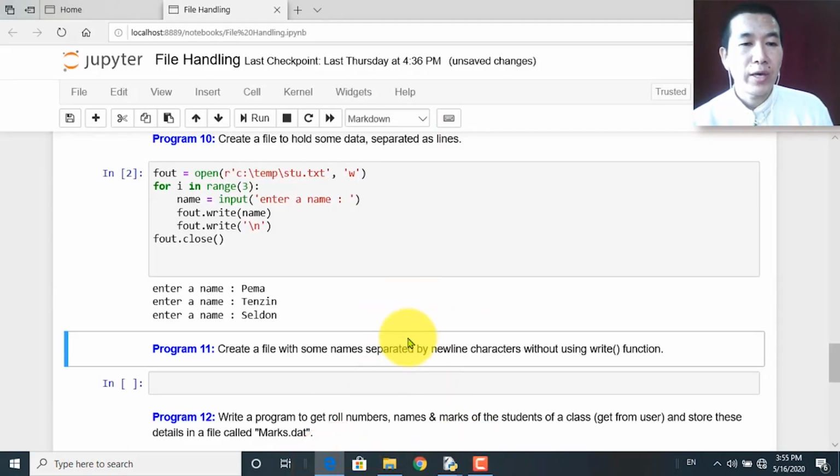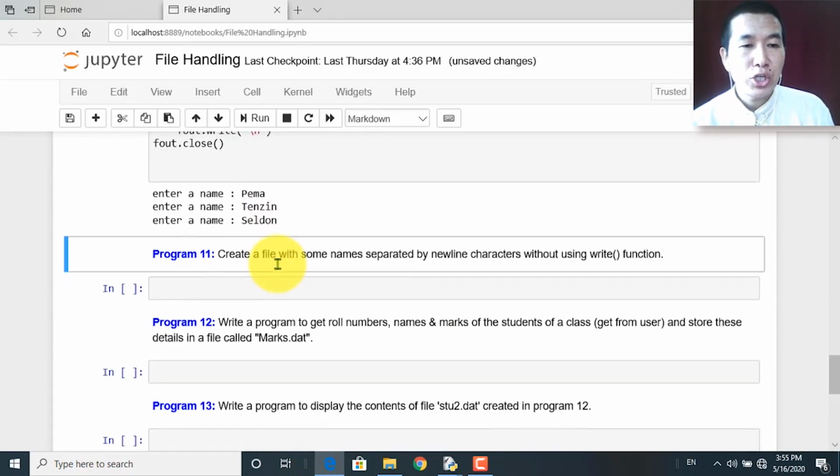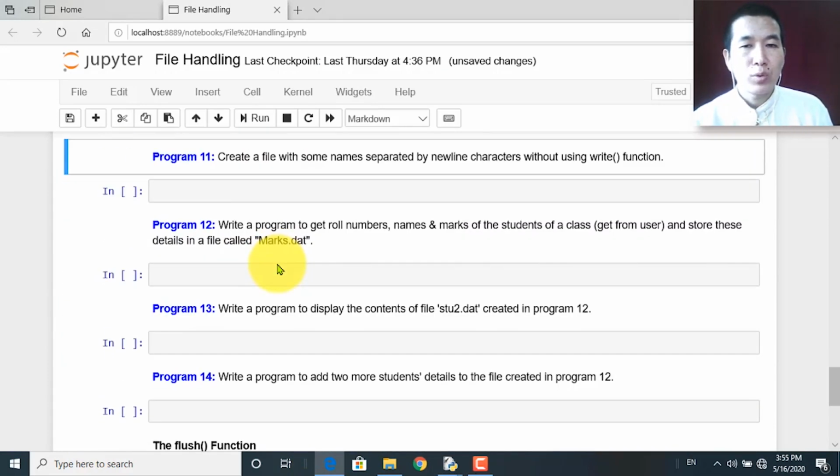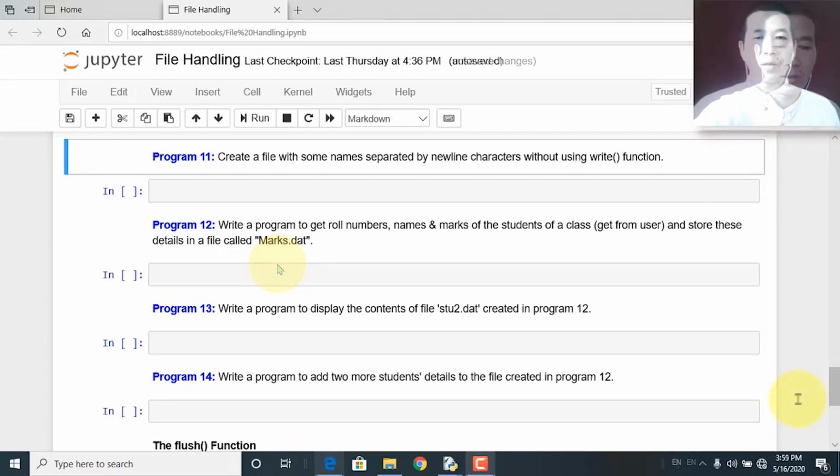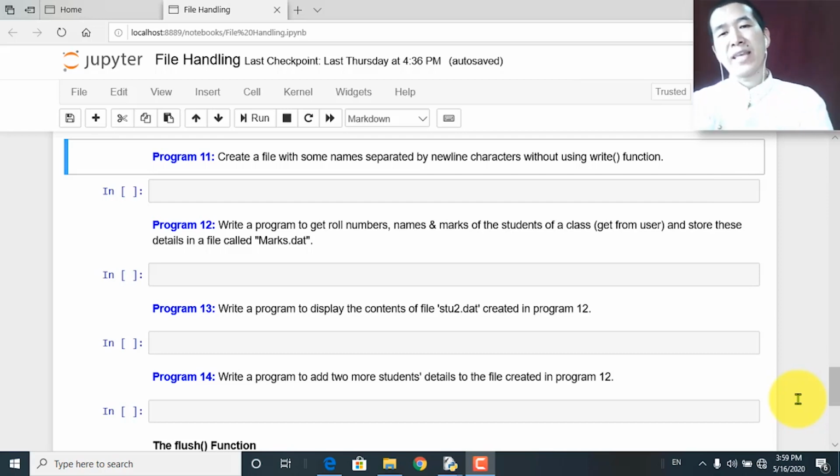So, okay. Now let's go and check out program number 3, which is create a file with some names separated by new line characters without using write function. The third program of today's class reads something like this. Create a file with some names separated by new line characters but without using write function. So we're just left with one more write function, which is writelines. Writelines with s at the end.